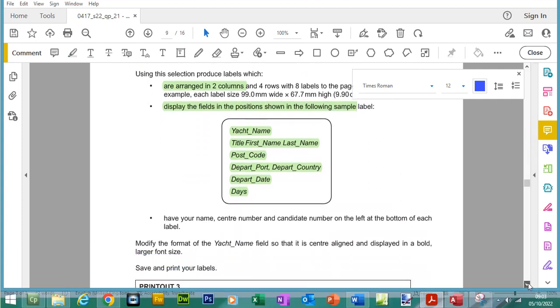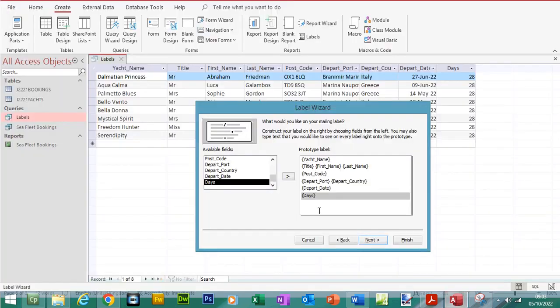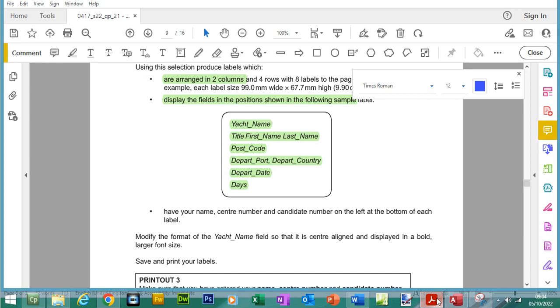Okay, have your name, center number, candidate number on the left at the bottom of each label. So we can just put your name here. So your name, center number 5, 6, 7, 8, and candidate number 1, 2, 3, 4. Okay, and later we need to modify the format of the yacht name so that it is center aligned and displayed in a bold, large font size.